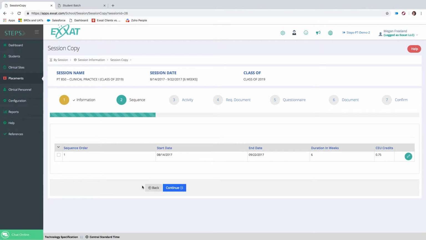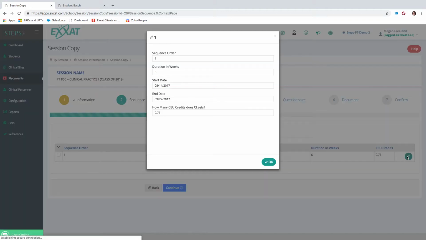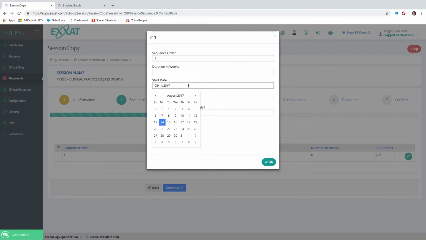Here, you'll simply select the sequences you'd like to include in your new session. Clicking the green Edit pencil allows you to make updates to any information that is carried over. Again, remember these are dates from a previous session, so you'll want to update them. Click on the date to update it. If you click on the name of the month and year, it'll take you back to a list of months. If you click on the year, it'll take you back to a list of years.